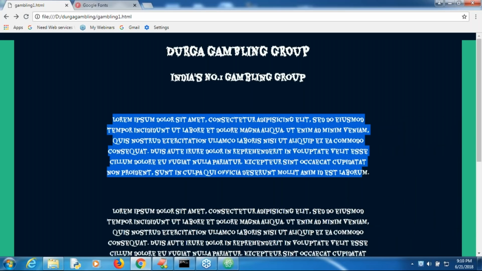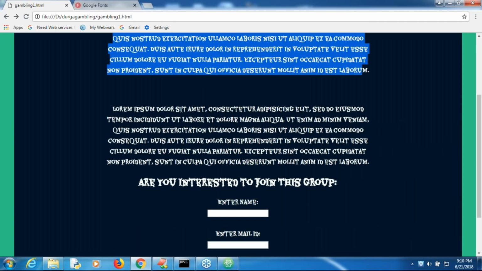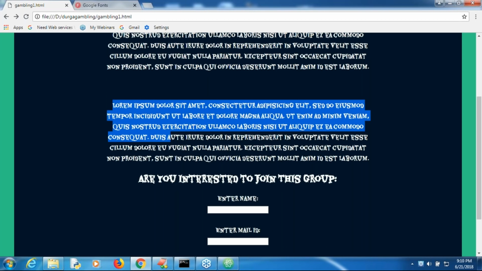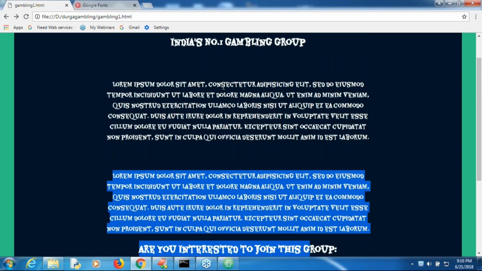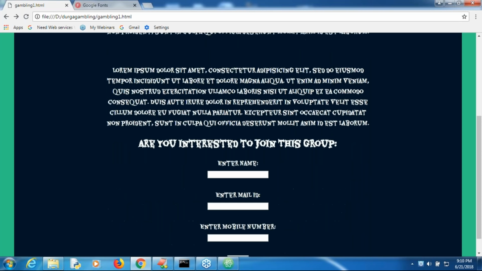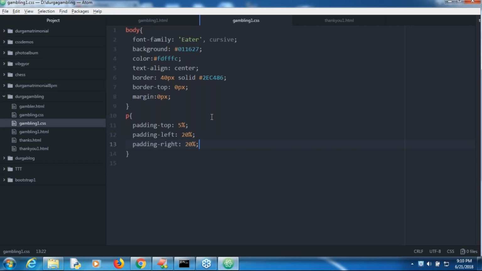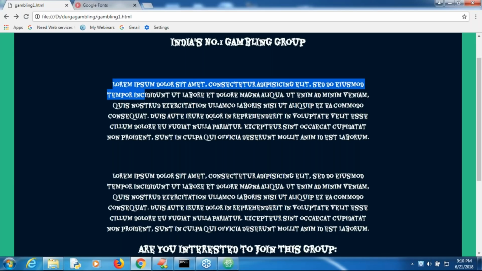This is the first one, this one is the second. Padding top, okay, sir, this is paragraph to paragraph. Here padding like left and right, you can see. Next, that's all. This is related to the padding.